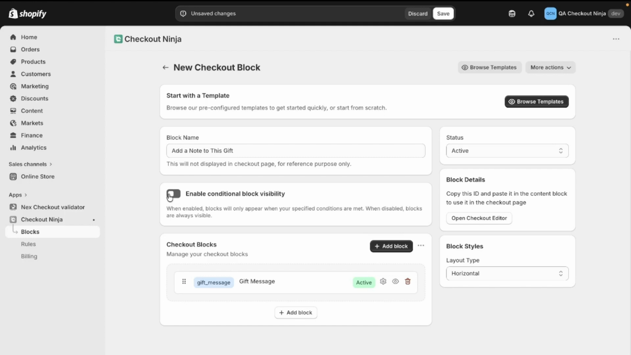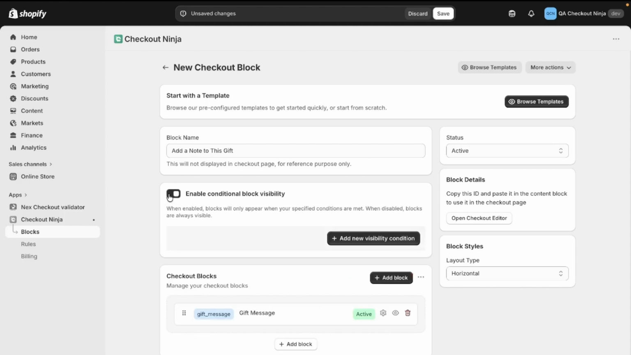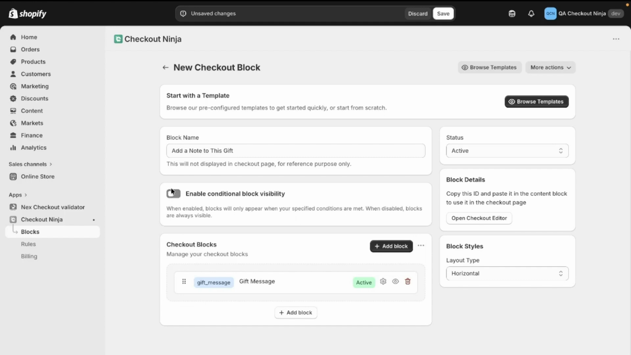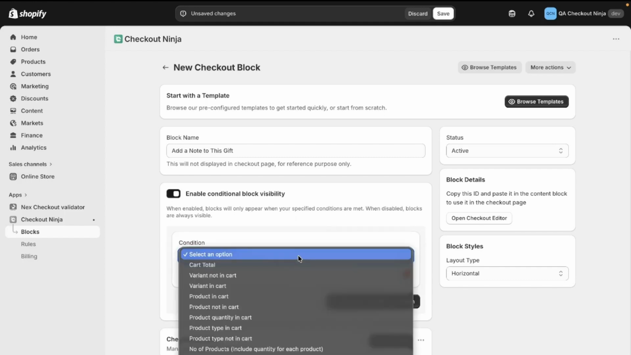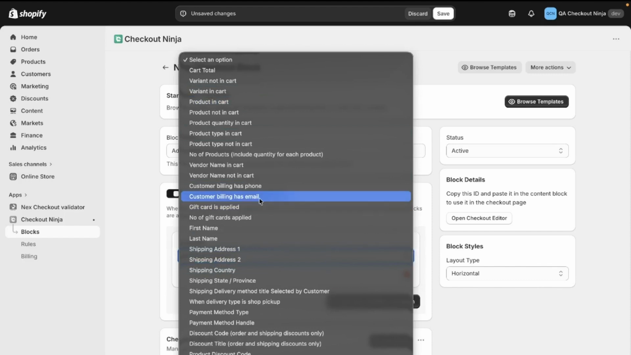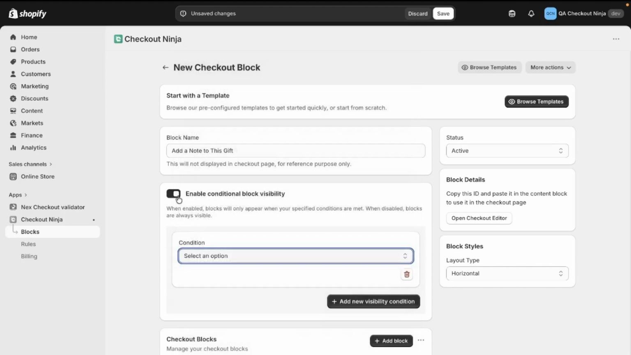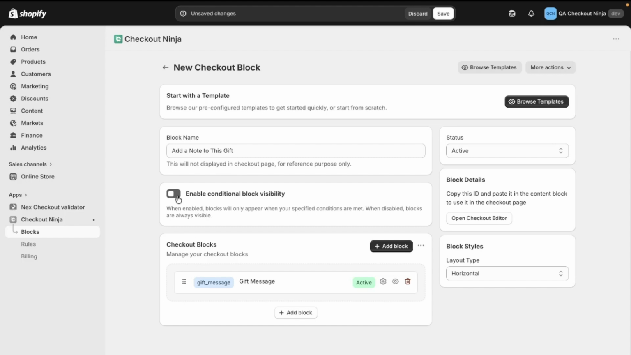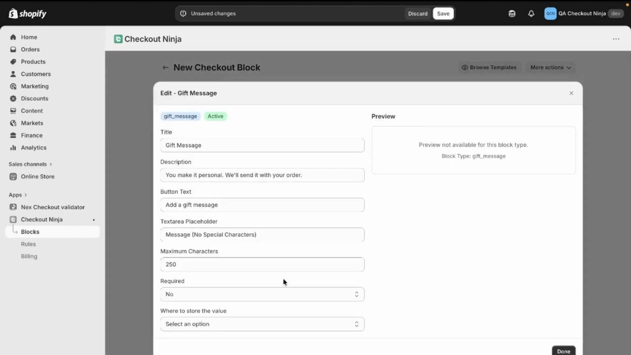And if you want any conditional visibility, we can just enable this, because the block will be available whenever this condition is met. There are multiple conditions showing up in this list, so you can just go through this and add any you want. Otherwise, keep it disabled. The block will be available always at the checkout page. And click on gift message.